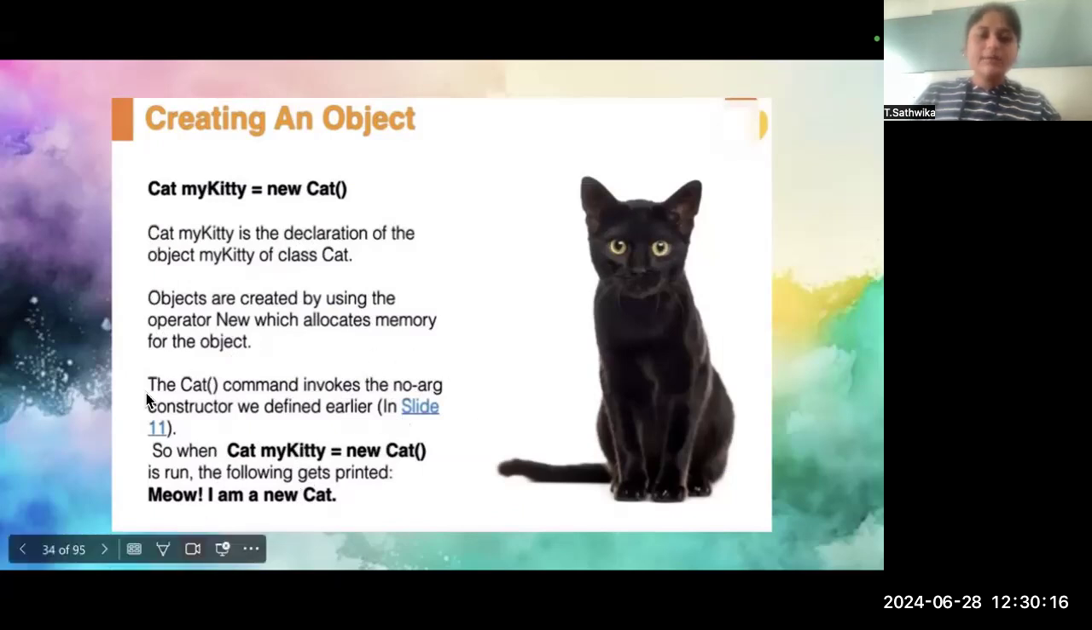The meow is a sound, as we have seen earlier in the syntax of class. The cat has its own method and functionality. It has its own sound, meow, and I'm a new cat. That's the statement we have given in the constructor, and then it is displayed on the output screen.